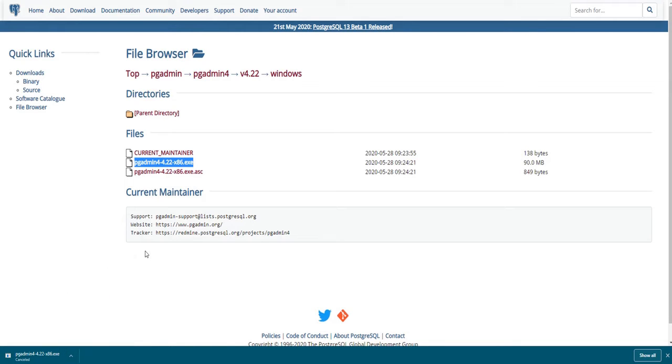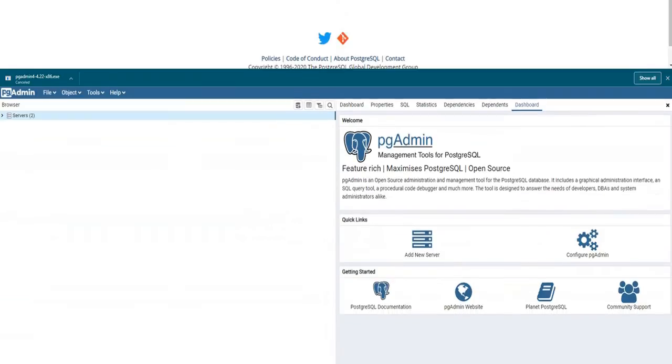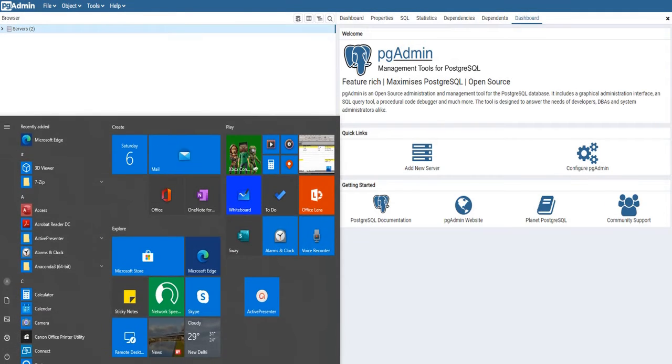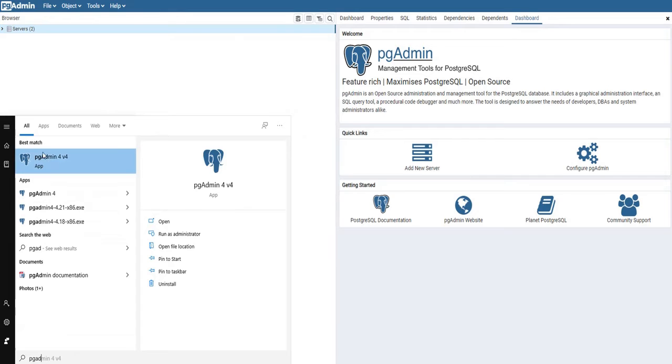Remember, once you download this you will run a setup. While setting it up, it will ask you for the default password for Postgres. Just set it to anything you would like, that you will be using in our databases. Now once you install it, you can see pgAdmin will look like this. You will go to your start menu right here, type pgAdmin, click it and it will start.